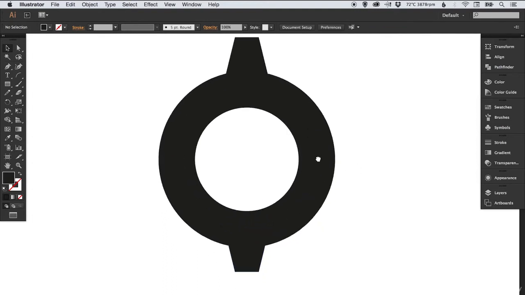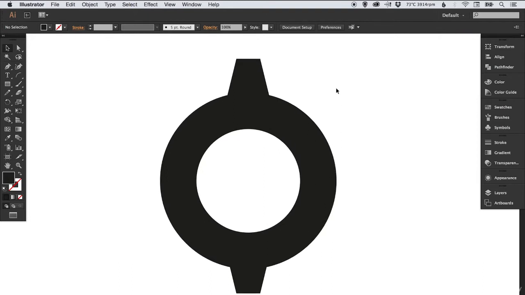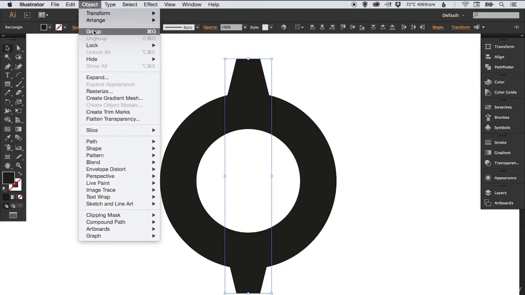Now, you can probably tell from looking at this that this one is sticking out a bit further than the one at the bottom. So we want to make sure that they're both evenly spread out. So if we select both of these, holding Shift, we're going to go Object, and we're going to group them.